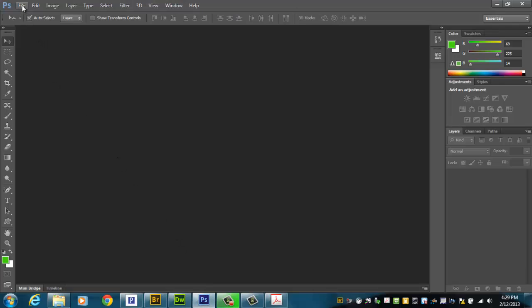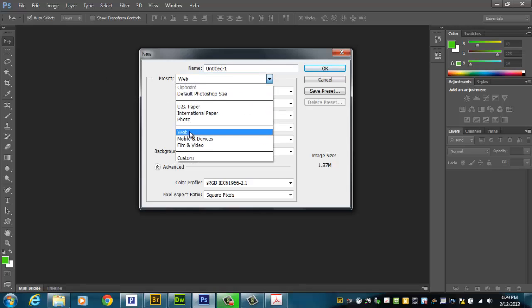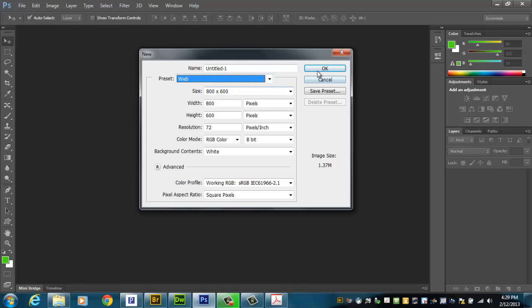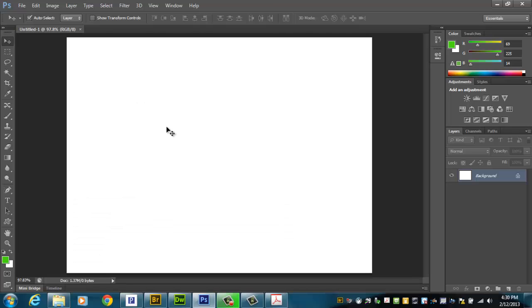To start this off, I'll click File, I'll click New. I'm going to use the web preset here, and the size is going to be 800 by 600. So I'll click OK. I have my first document up, ready to go. A quick Control-0 on the keyboard will zoom that in to fill the window if you want to do that. I'm going to fill this up.